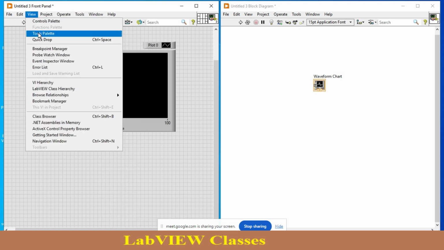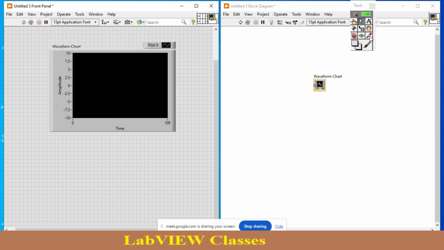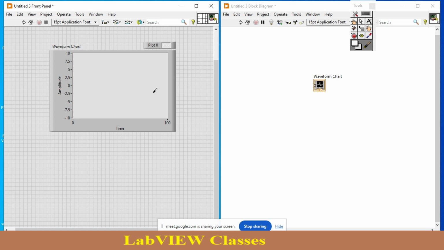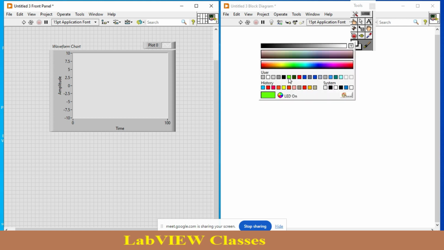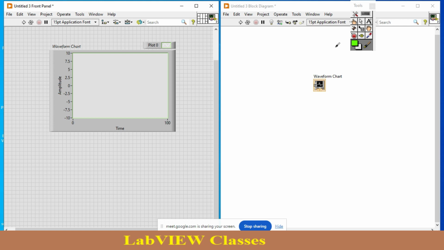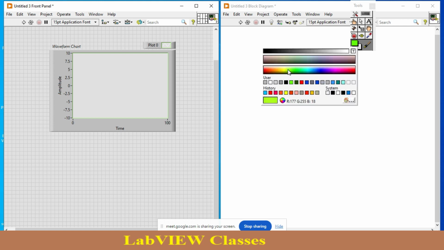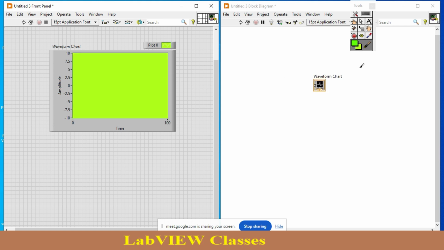Let's check. Go to the tool palette over here. This is my color tool, and if this is white color, you just change the background color of anything. Let's say it should be a different color. It is up to you.